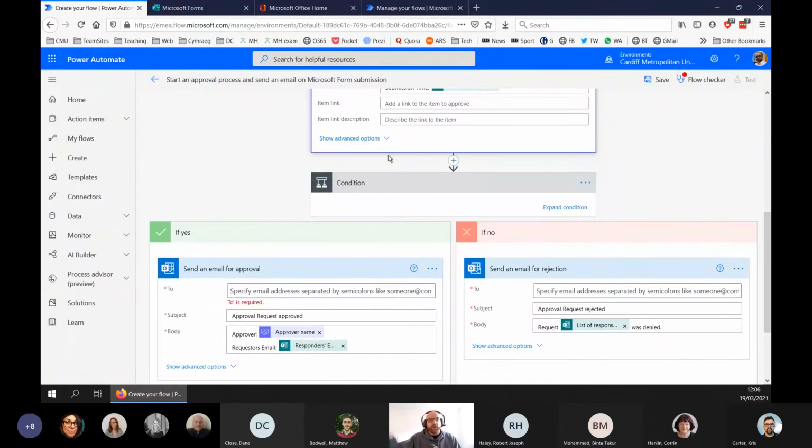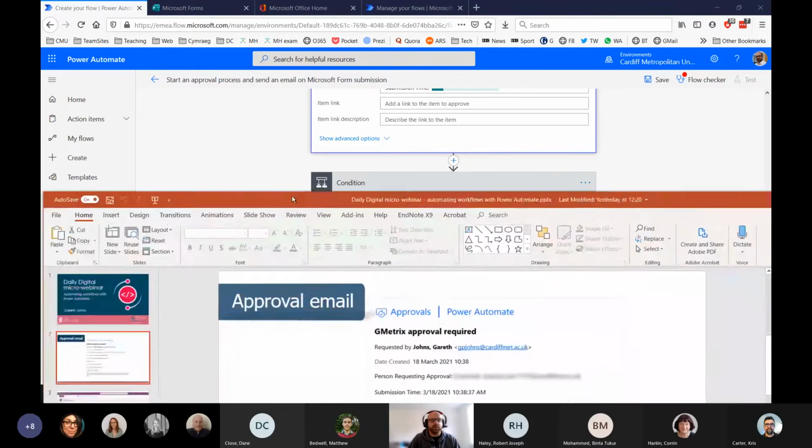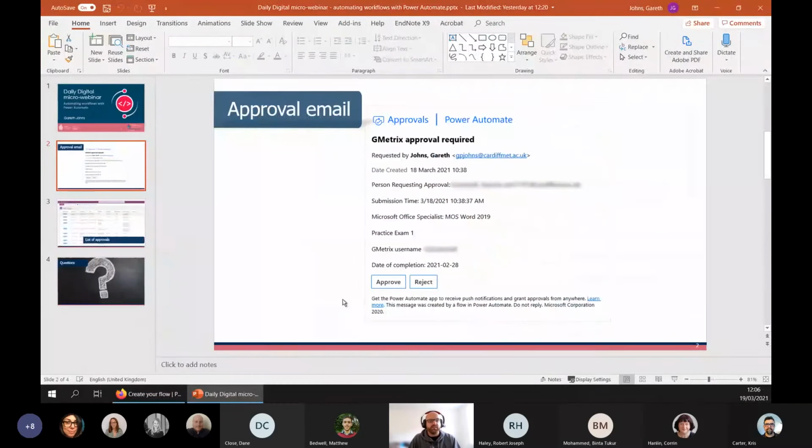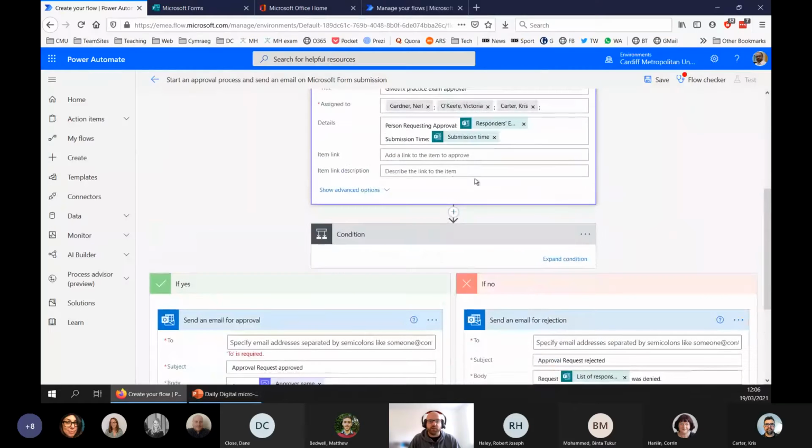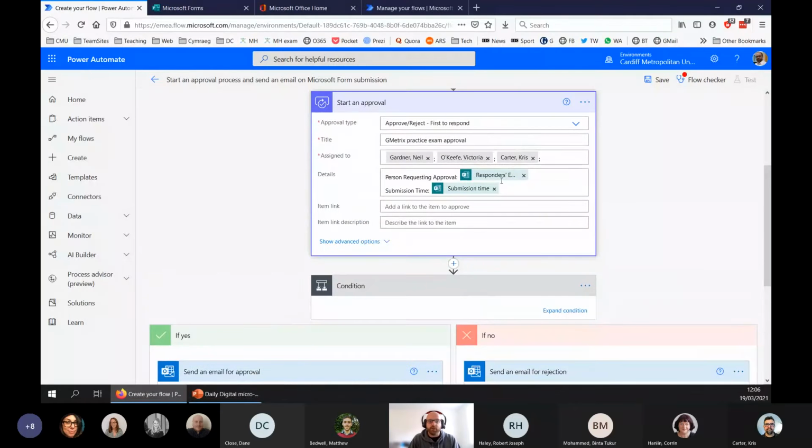That will then send an email and a message through the approval app in Teams. So the email will look something like that. So when an entry is submitted to the form, the flow will send an approval message to those people. And then I can customize that message. So at the moment, the only details there are the person requesting the approval and the submission time.